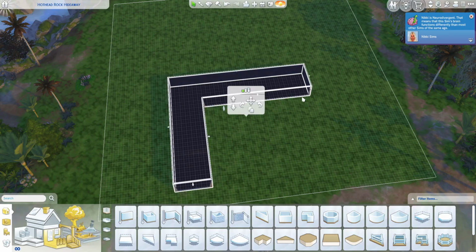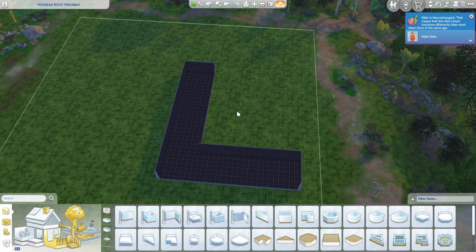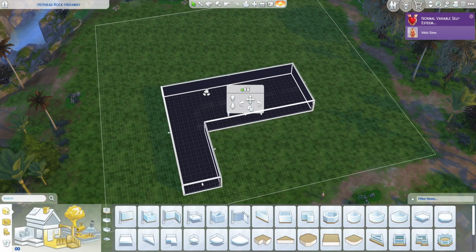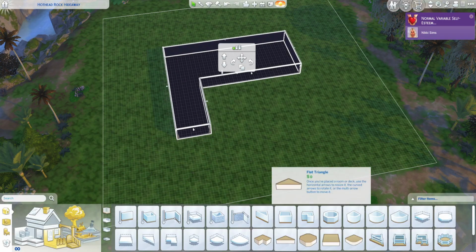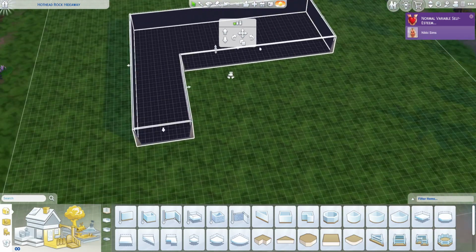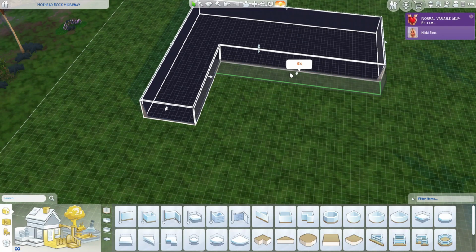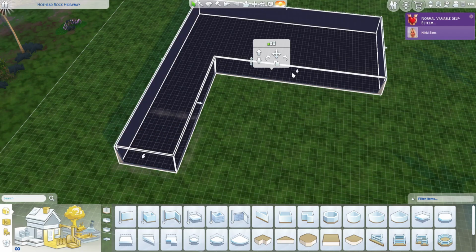Okay, so that's part of what we want to do. About like right there, maybe? Let's see how big an L we have. Let's switch back real quick. Okay, about right there. That's about right. I want to extend down a little further. About right here.